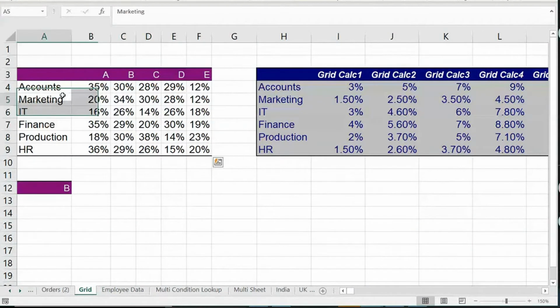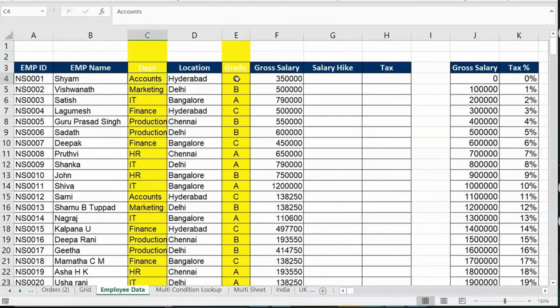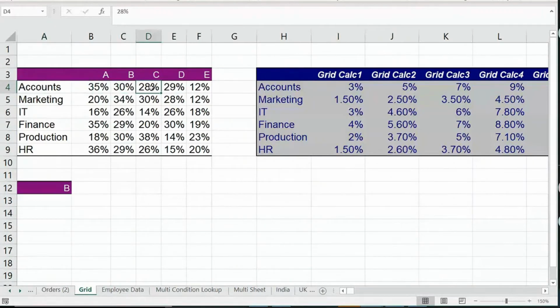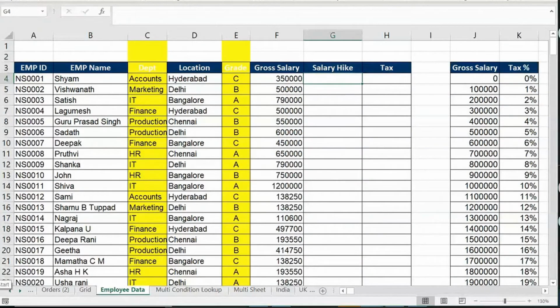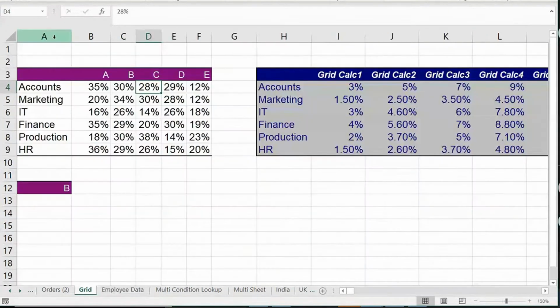HR has given a table here where what grade, what department gets what percentage. Like the first employee is from accounts, grade is C. So accounts C has to get what? 28%. So this has to come here. All right. Similarly, other guys. So what is the challenge here? The challenge is not looking only one side, looking two side. We call this challenge two-way lookup.